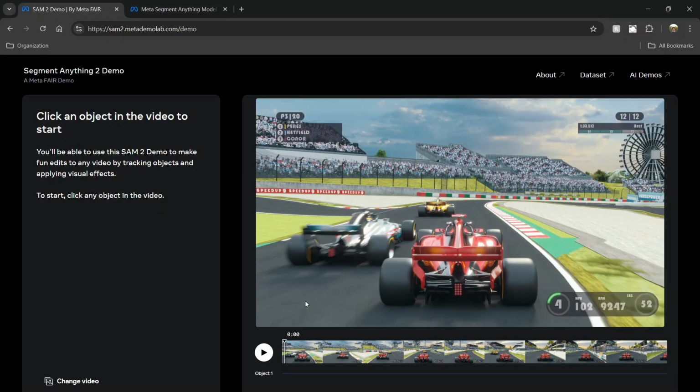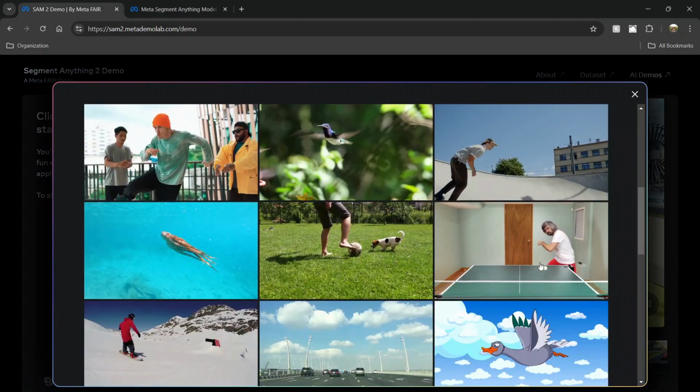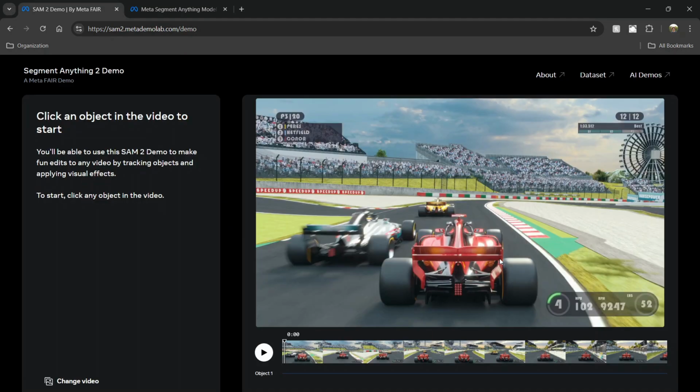So I already have this demo pulled up, but you just go to sam2.metademolab.com and you can just do this demo. You can change the video to whatever you want. They have a bunch of examples. I particularly like this video because it kind of highlights autonomous driving, where, you know, let's see, just click on an object in the video to start.